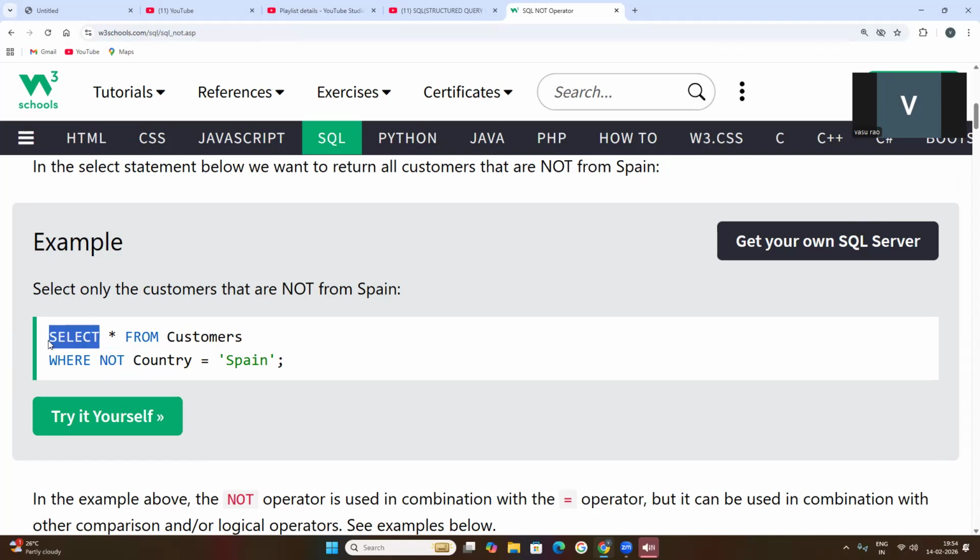SELECT is the keyword which will be used to select the data. Star will be used to select all records. If you don't want to select all records, remove the star and keep the column name, whatever column you want to select. FROM keyword will be used to say from which table. The WHERE clause, as I told you in the previous class, will be used to filter the records.